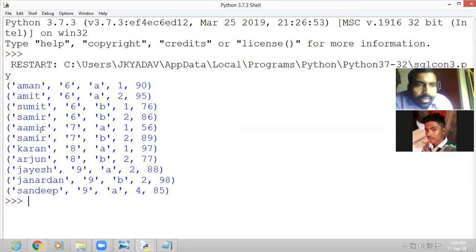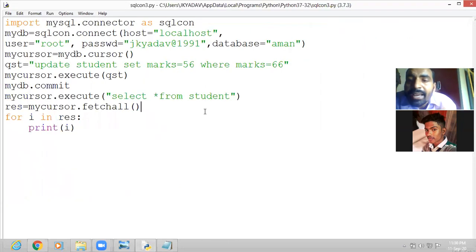Look here, in Amir's record we had the marks 66, but now it has been changed to 56. Have you all understood? Okay, so now I hope you all have got it, how the update command is working. Now the same thing let us give with the parameter.